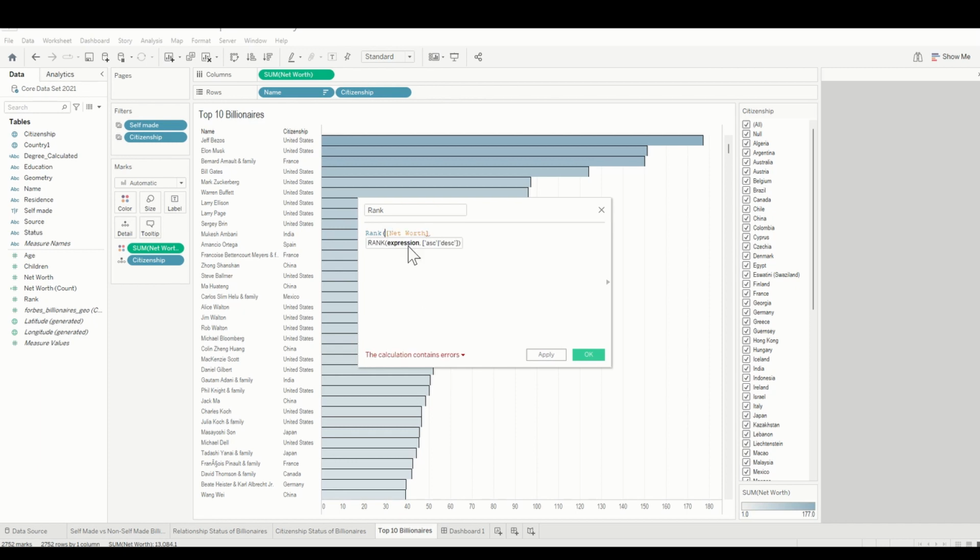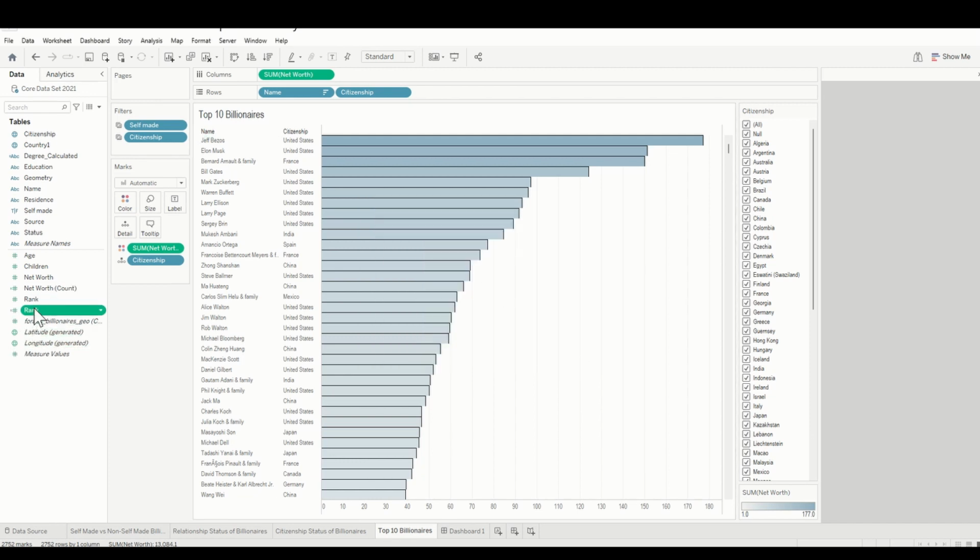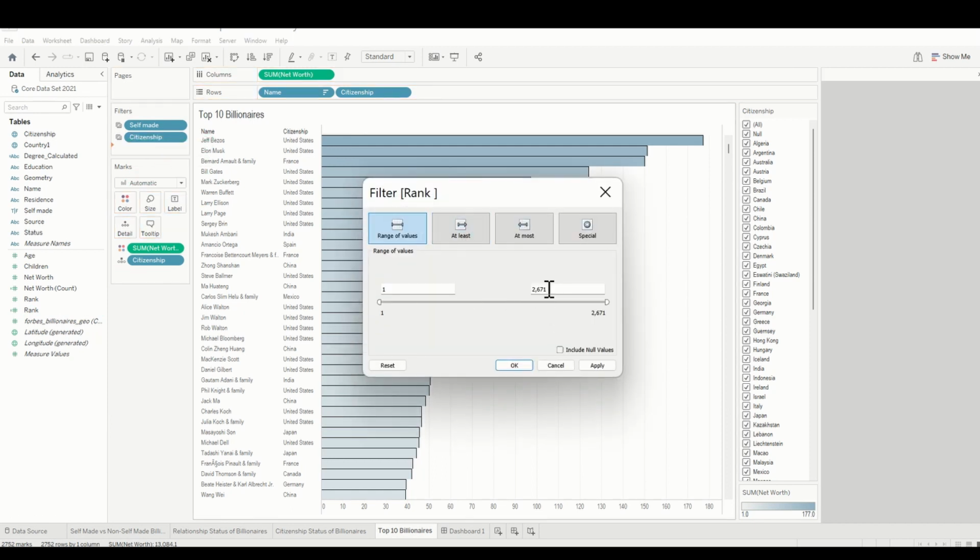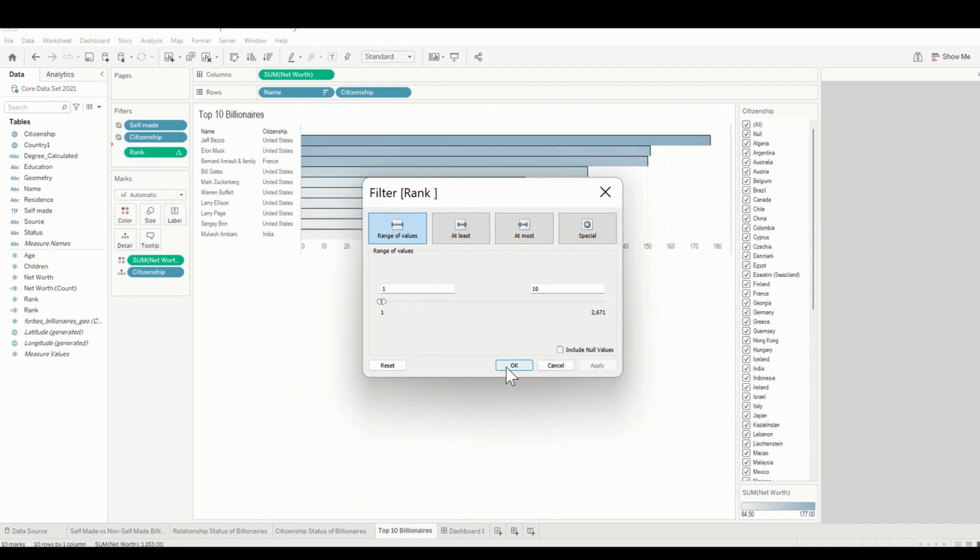So we just need to put the sum of the net worth, and we just need to put this in descending order so that it ranks that way. Essentially, once we have this, we've got this rank column. I'm going to put this in the filters. We're going to choose the range of values from 1 to 10. We're going to click on apply. We're going to click OK.